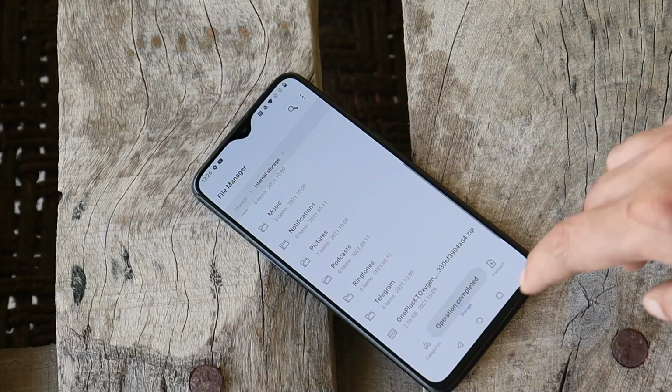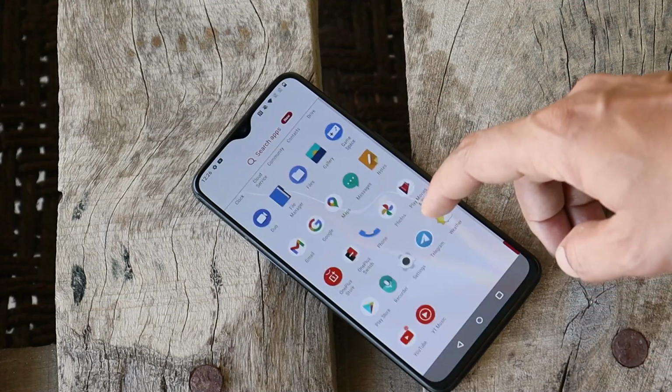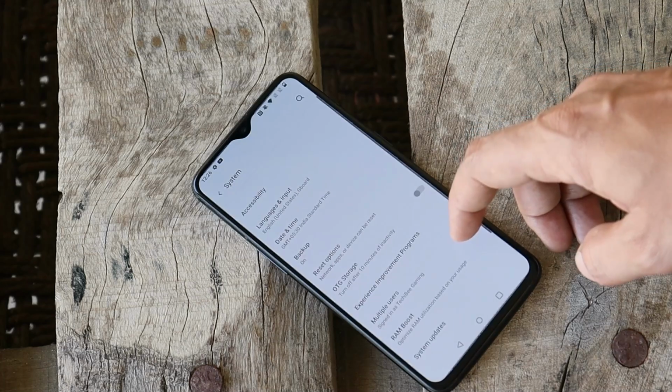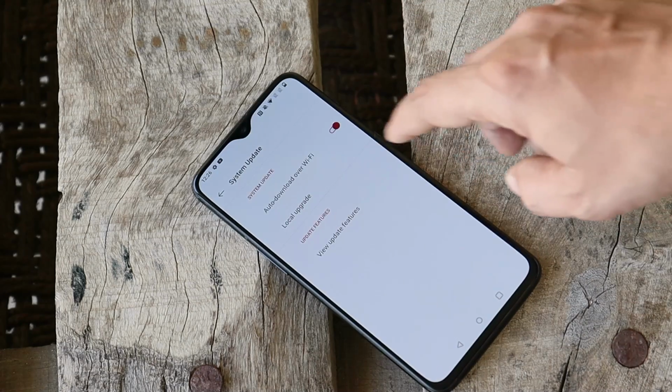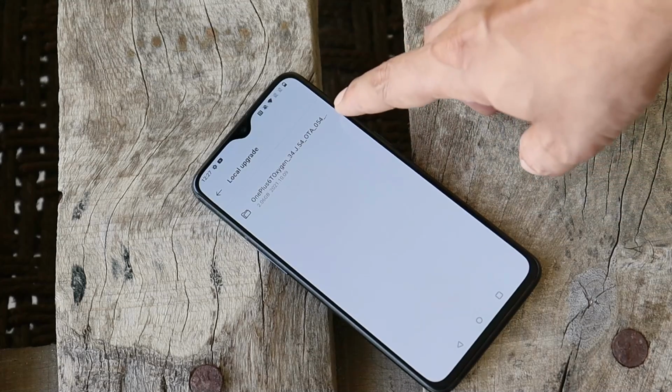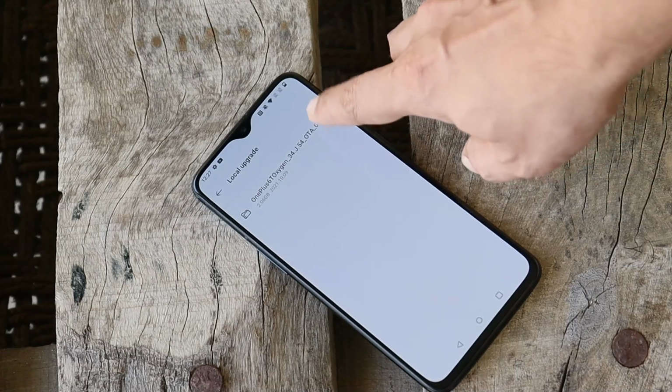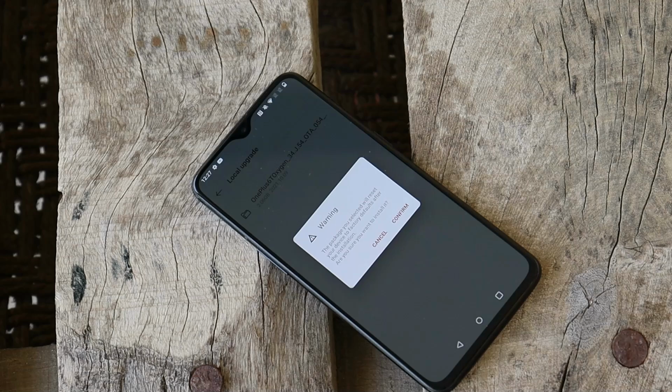Save the file. After that, you just have to go to Settings, System Update, tap on this gear icon towards the top right corner, select Local Upgrade and you'll be able to see the file. Tapping on this file will give you a warning of data wipe.